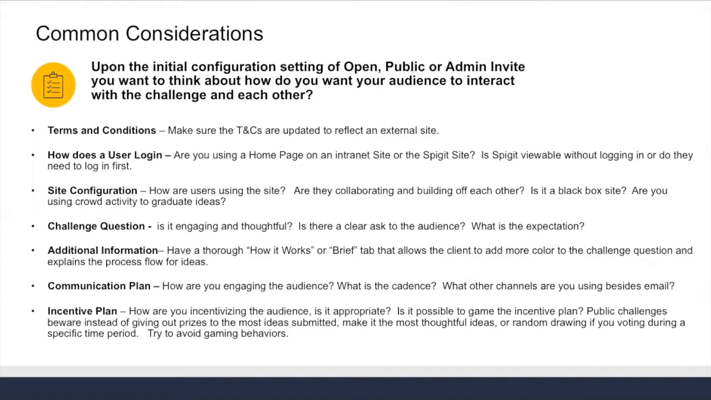Additional things that you want to consider are the comms plan and the incentive plan. Think about how you're engaging the audience. What is the cadence? What are the expectations? What communications channels are you using? Is there an incentive plan? And is the incentive plan appropriate for an external audience? And how are you communicating the incentive plan?